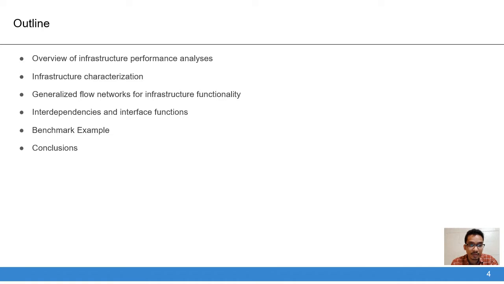With this motivation, I'll start with a brief overview of infrastructure performance analysis. I'll then go into the details of infrastructure characterization, functionality assessment, and interdependence modeling, followed by an example, and then close with some concluding remarks.